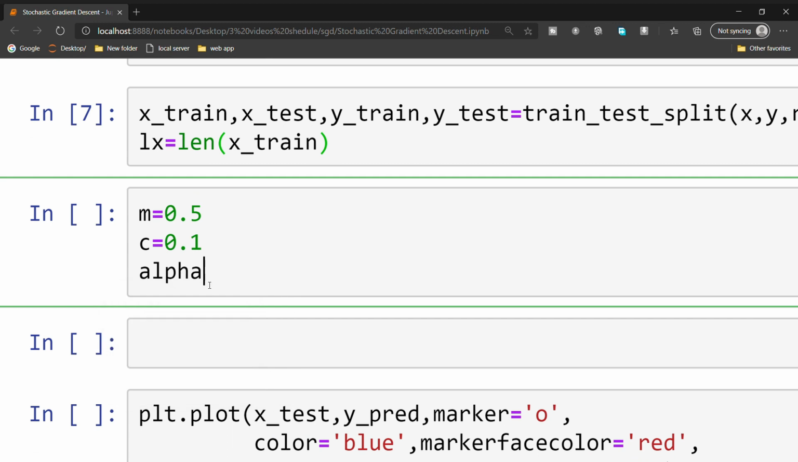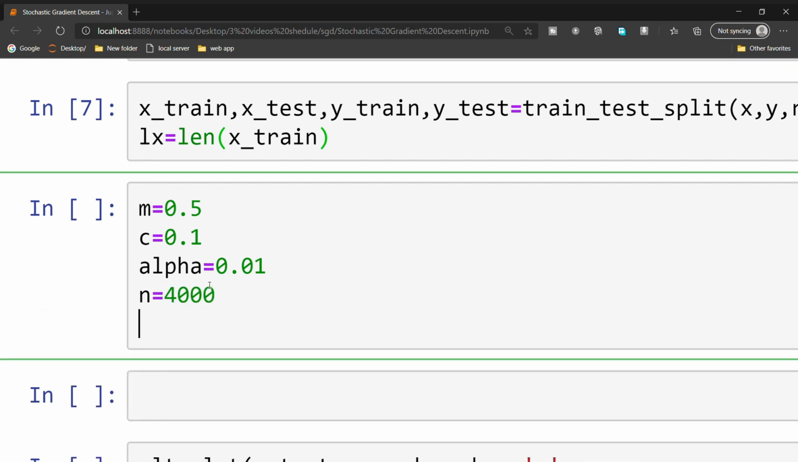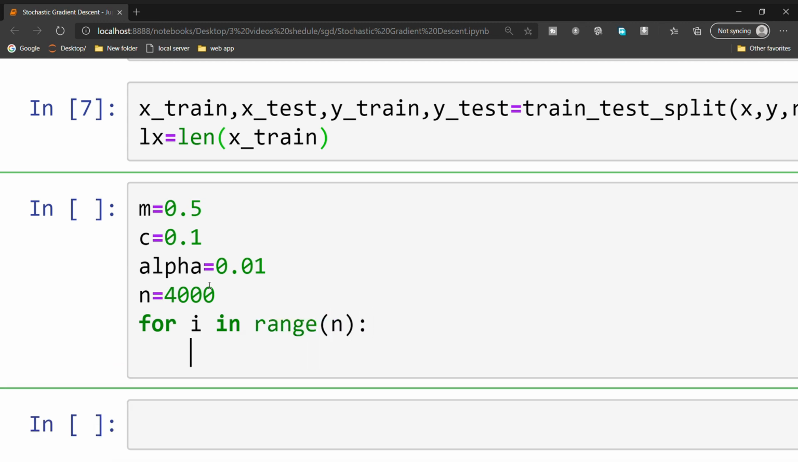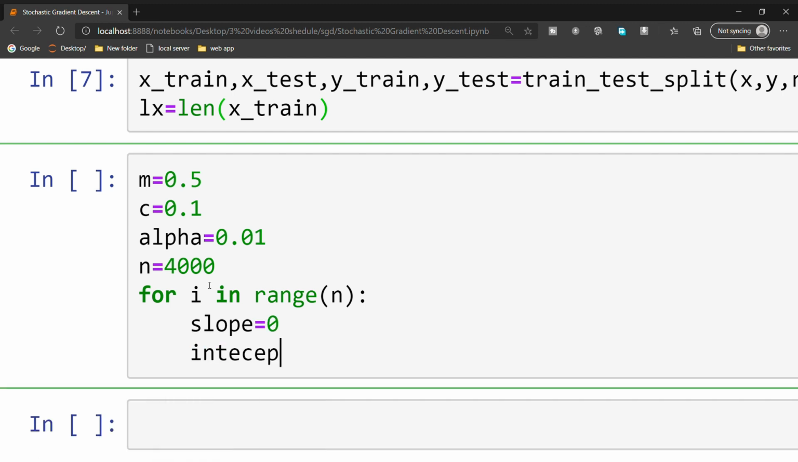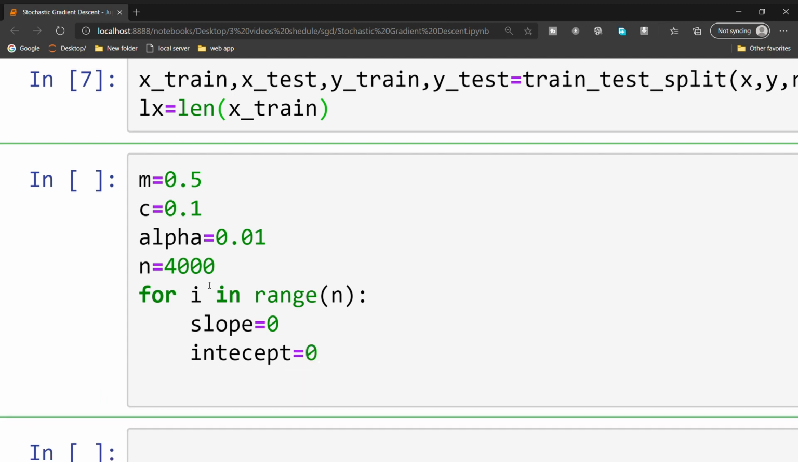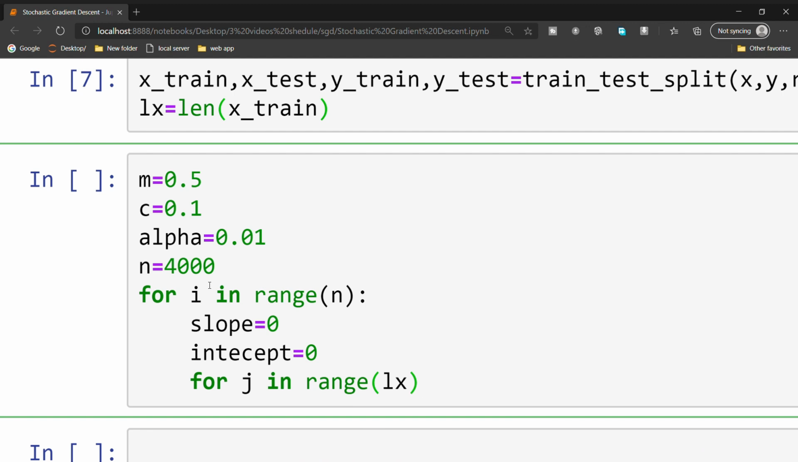Next we need to set the alpha value, 0.01 I am giving, and number of iterations 4000. Now for i in range n, and again we have to create some dummy variables, that means duplicate variables. Slope equal to 0, intercept equal to 0. Next we need to open another for loop, for j in range lx. lx means the length of the training dataset.